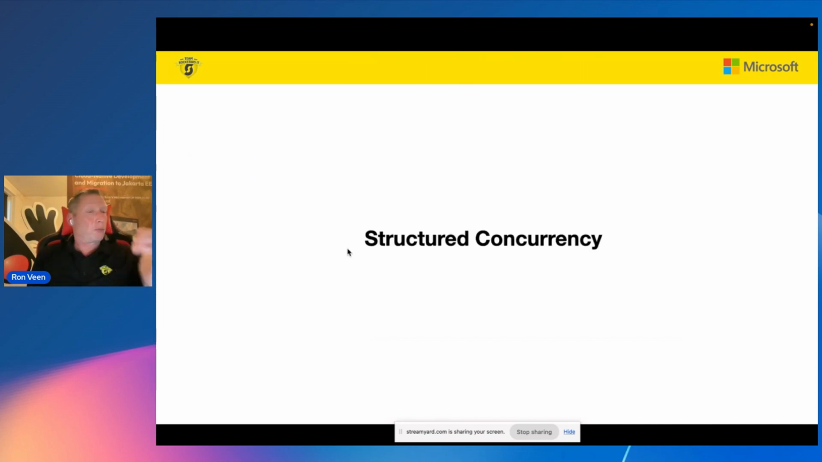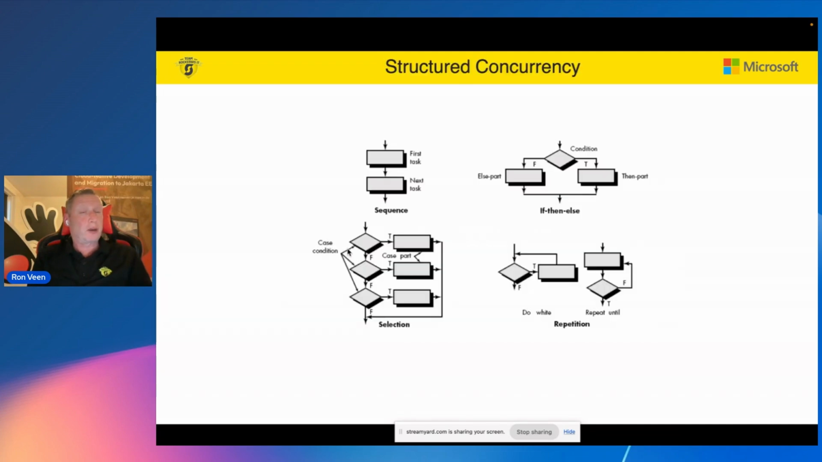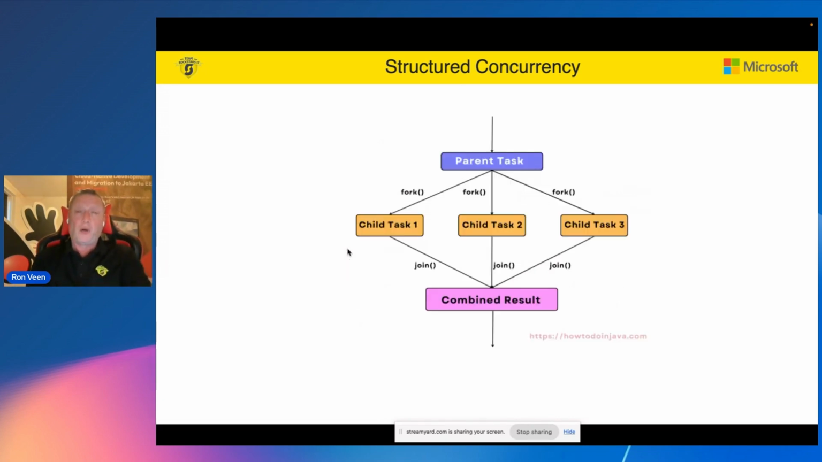A second addition from Project Loom next to virtual threads was structured concurrency. Now, we all know structured programming, right? We have the sequence, we have the conditions, and we have repetition. And we had a clear idea how code would flow within this and when, for instance, variables would be in scope or not. Well, structured concurrency is the concurrency alternative to structured programming.